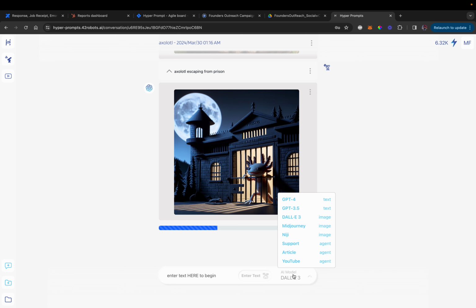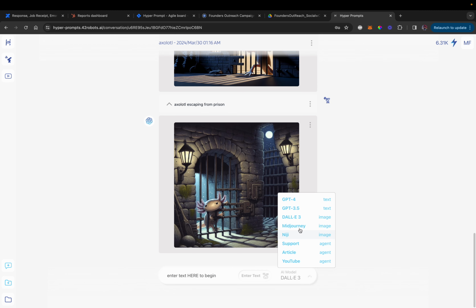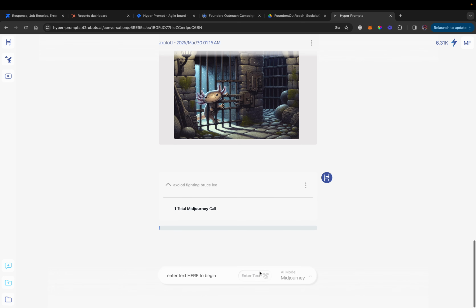But this isn't the only image generator. We actually have some really cool ones. We got Midjourney, which is hyper realistic. So let's say I want an image of axolotl fighting Bruce Lee. Right now, I didn't ask for additional variations or multipliers this time, so I'm only doing one call.